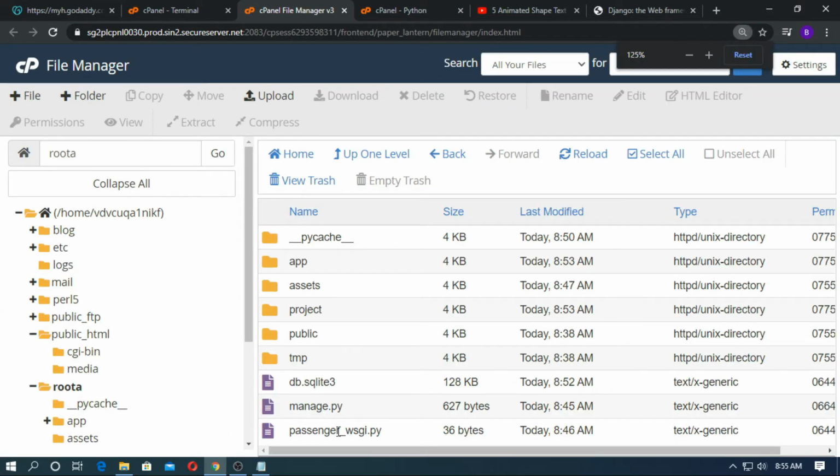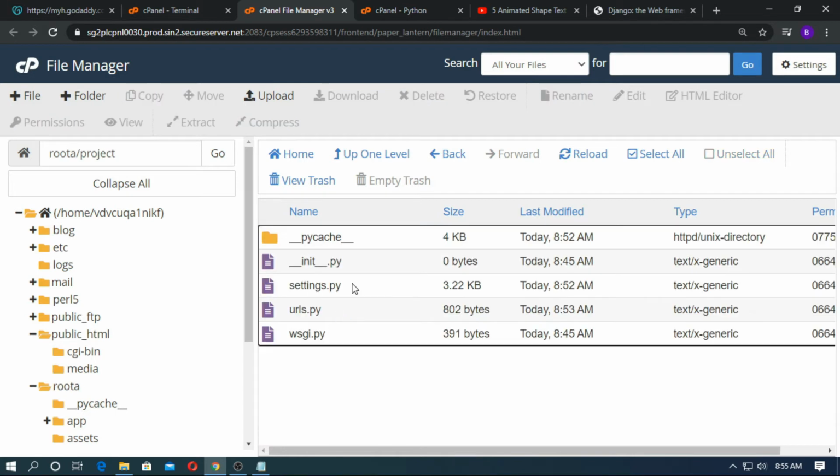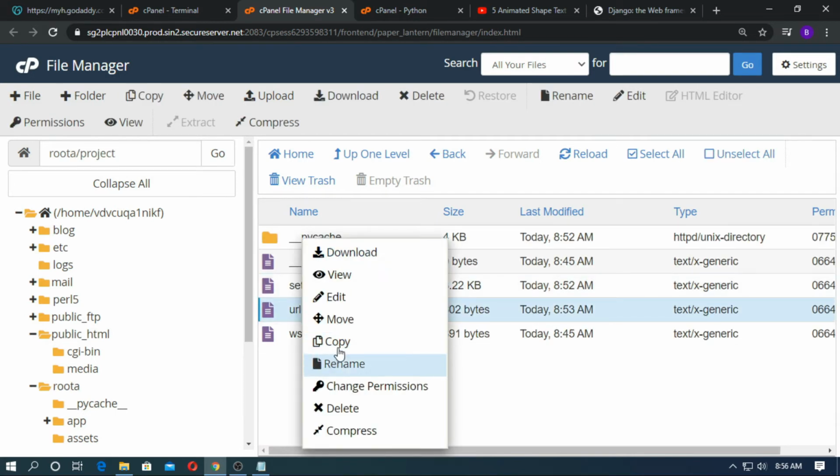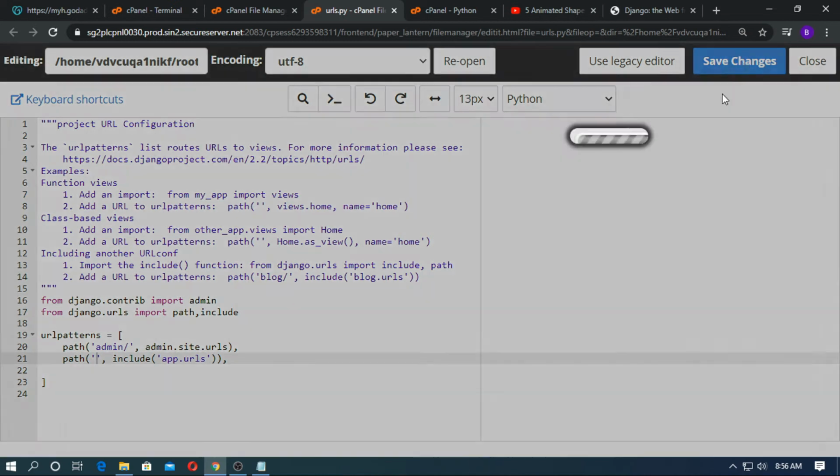Now send email by Django. This is the Django project. This is the Django project URL settings. This is the landing page URL, linked with the app URL.